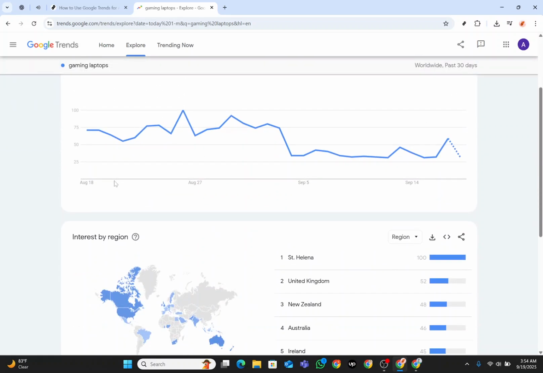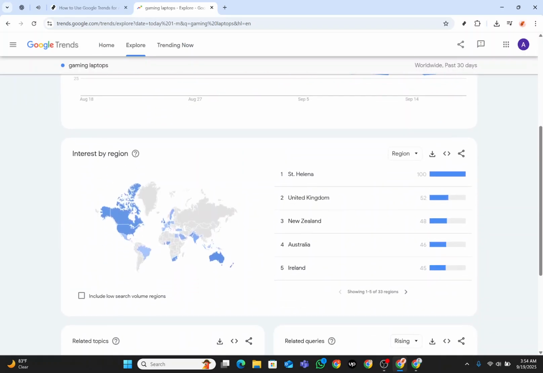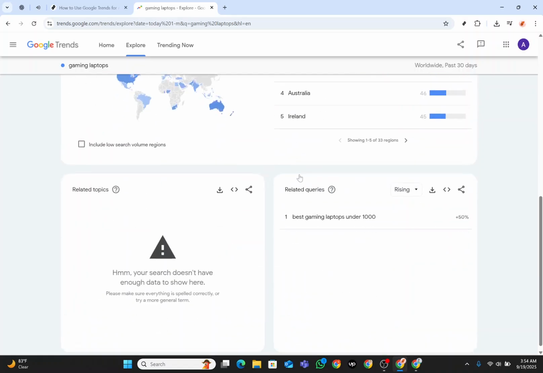As you scroll down the page, take note of Interest by Sub-Region. This section highlights which areas are most interested in your topic, indicating where your audience might be located geographically. Use this insight to decide where to focus localized content or advertising efforts.